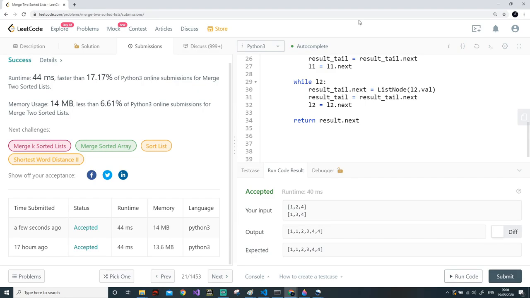So please make sure that you don't make small little errors, so that your program doesn't fail in the actual coding test. So that's all from my side.